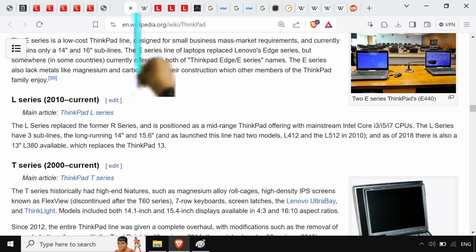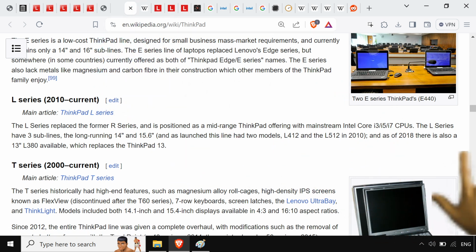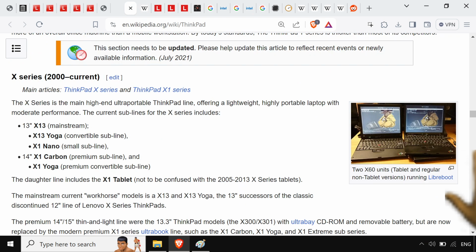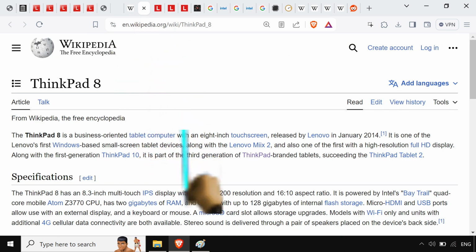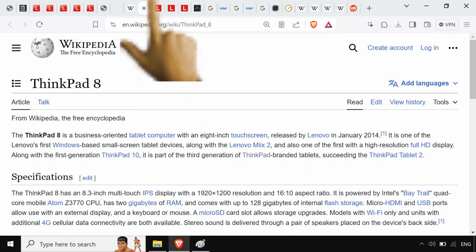Wikipedia is also a pretty good reference. There are weird ones that don't show up in other documentation that show up here, like the ThinkPad 8, which is a touchscreen tablet thing. I don't know, it's kind of weird.